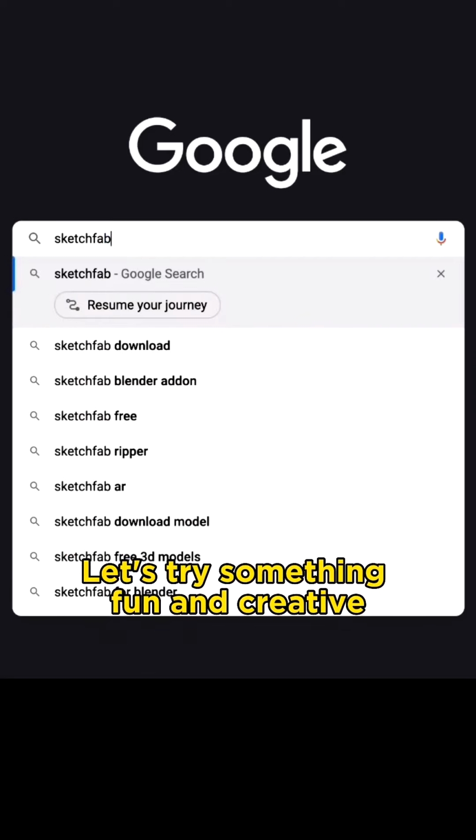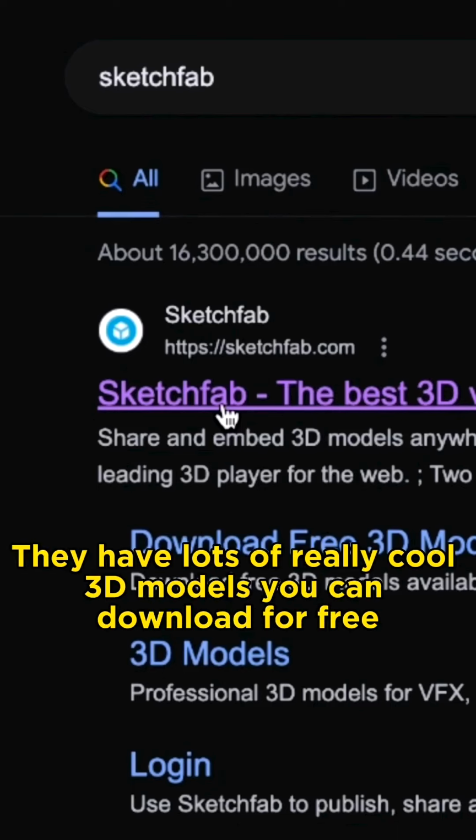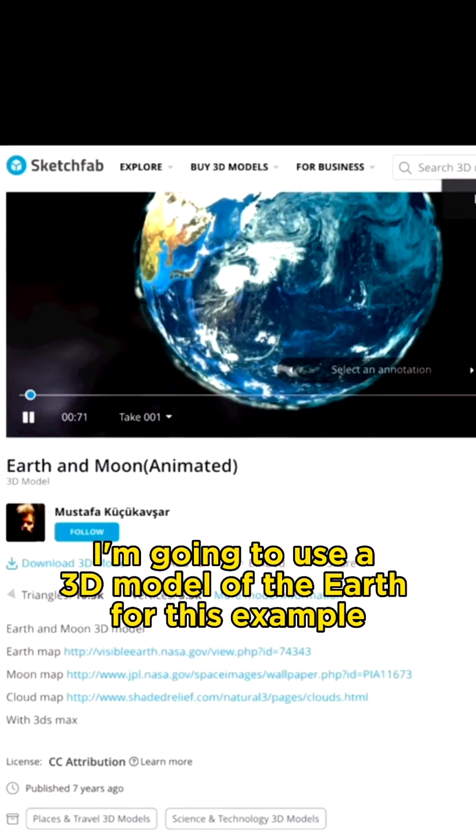Don't make boring PowerPoint slides like this. Let's try something fun and creative. Visit sketchfab.com. They have lots of really cool 3D models you can download for free. I'm going to use a 3D model of the Earth for this example.